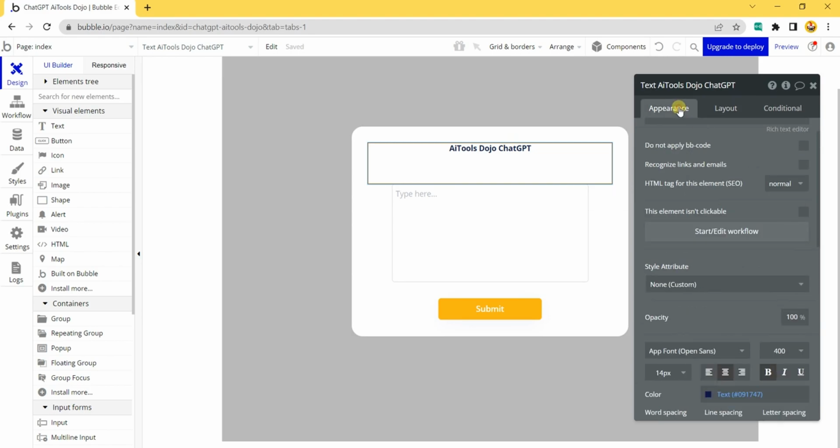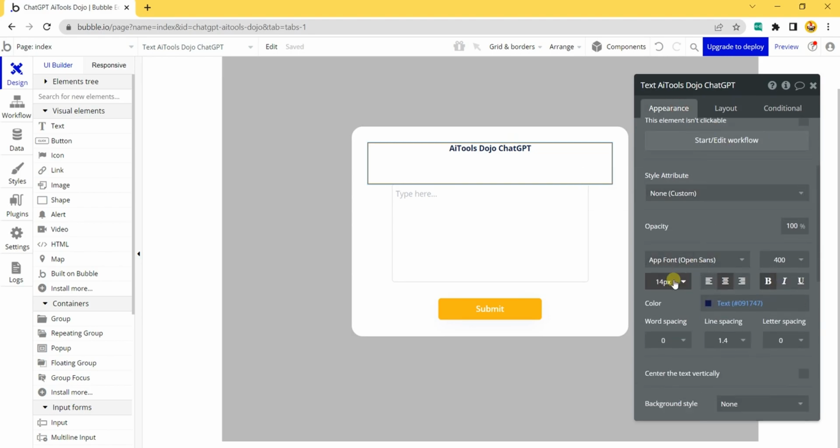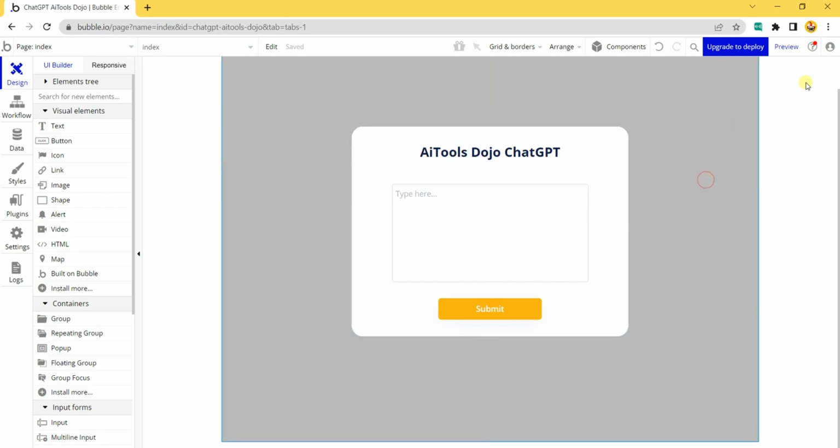Go back to the Appearance tab to adjust the text size for a more balanced look. This completes our user interface design, ensuring that all the elements are visually appealing and easy to use.